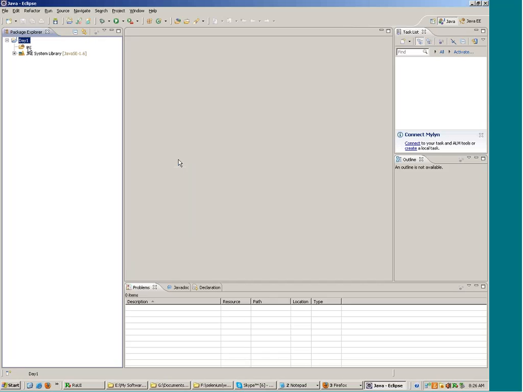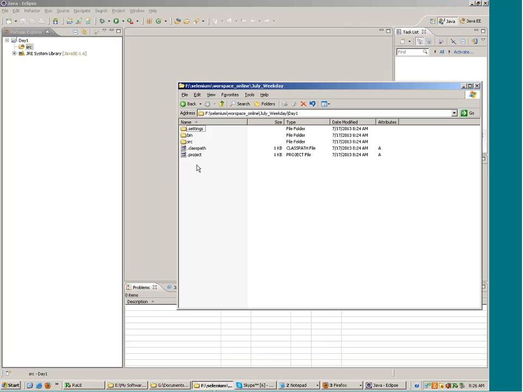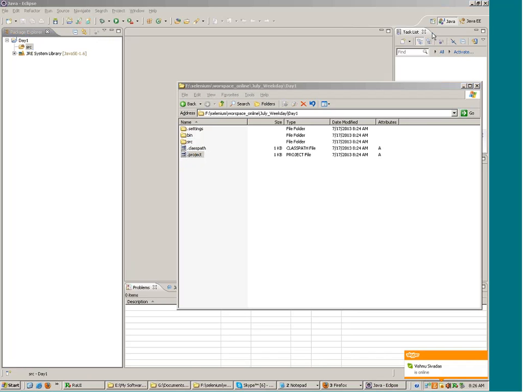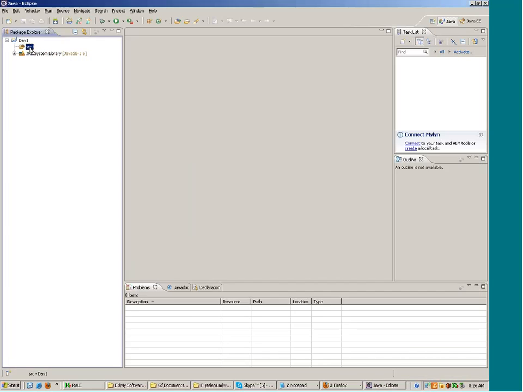Now in the source folder, if you open this day one, you will have a lot of folders: dot settings, bin, source, class path, project. Out of these all, only source folder is visible in Eclipse. I'll tell you about other folders as we proceed with the course. Source folder is the one in which we will be keeping all our Java programs.